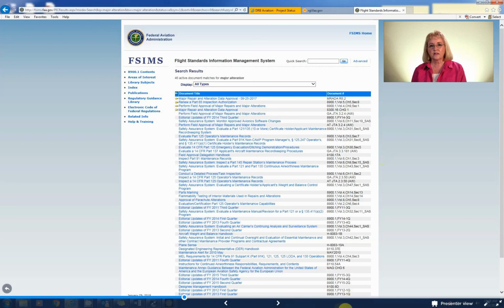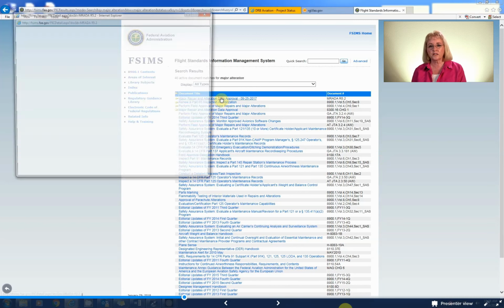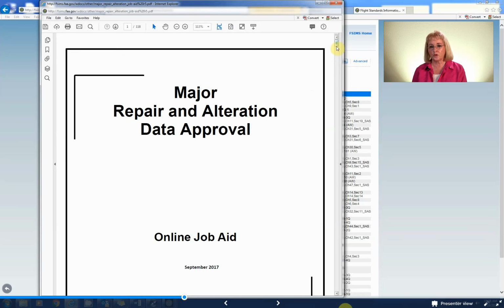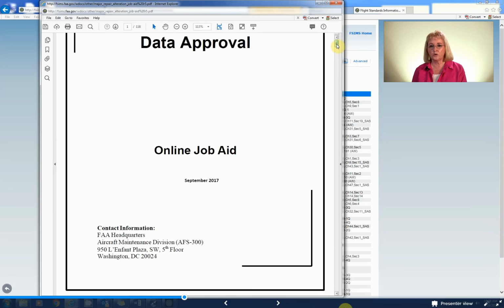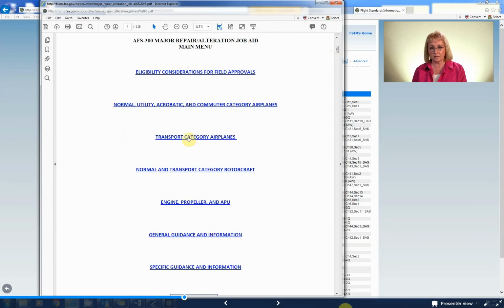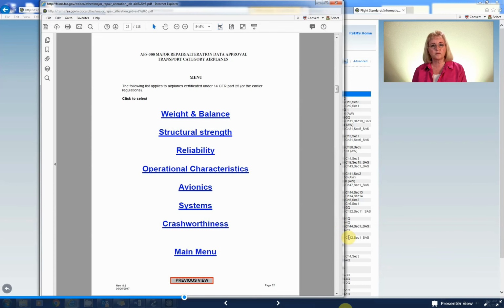The FAA publishes a job aid for major repairs and alterations to help determine where things fit. It's updated regularly, so it should be accessed from the FAA website to make sure you're working with the latest information. Start by selecting the type of aircraft under consideration, then the technical area. You can then read through the elements to see what type of classification the FAA thinks a change would fall into.